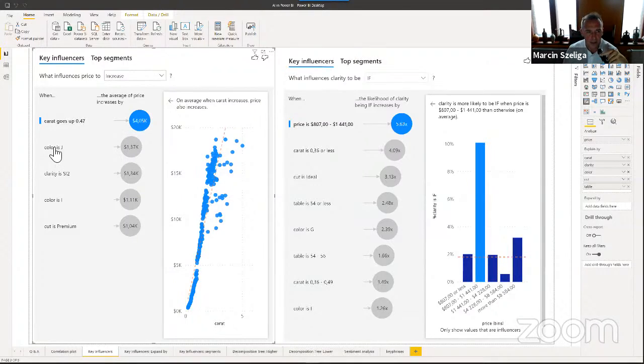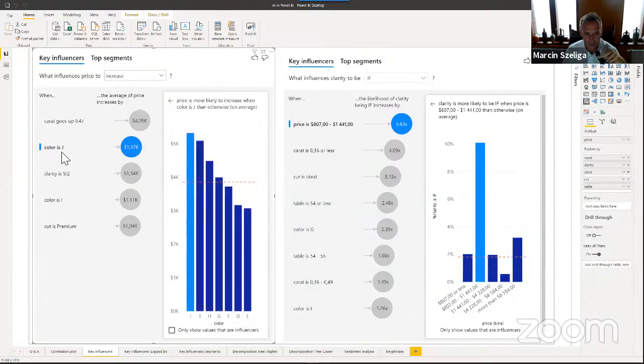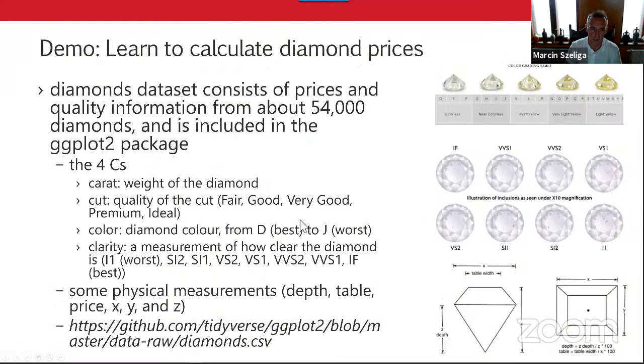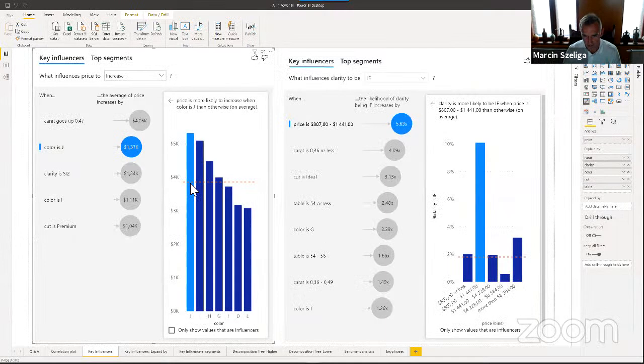But what next? If color is J, the price is on average higher. Again, please remember this. Color is J, the worst one, but the prices are higher. Why? And so on and so forth. Okay, so it looks like that. That was linear regression, and that was logistic regression for you. Now I'm checking this color. It looks like that.